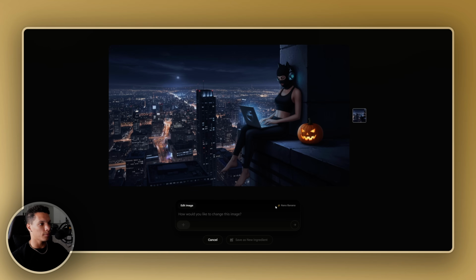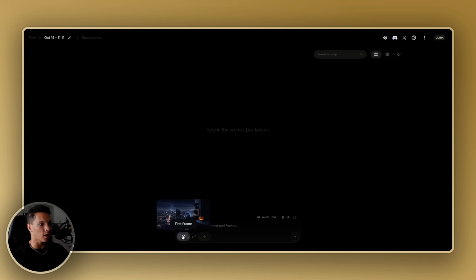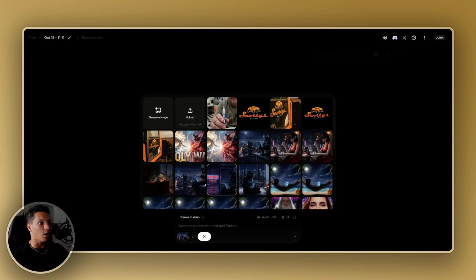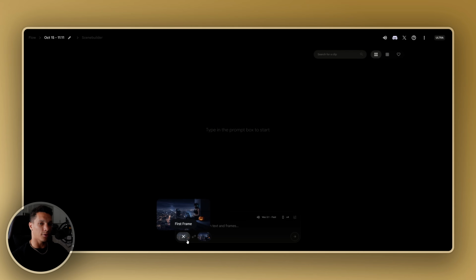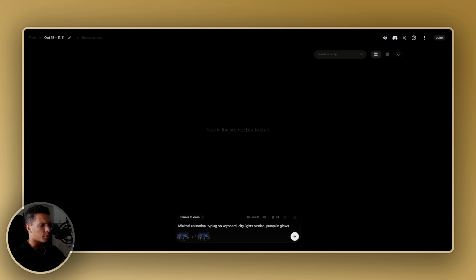So what I do, give you guys some sauce here, is I'll take this first frame and then I'll also add that as the final frame. So the start frame and the end frame are identical. And then I'll just do minimal animation, typing on keyboard, city lights twinkle, pumpkin glows, just something super simple like that. So I'll just run that.